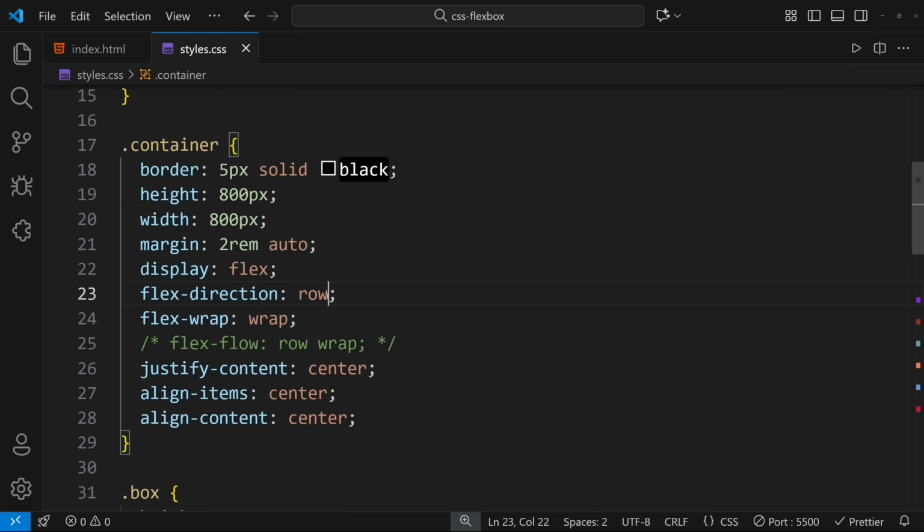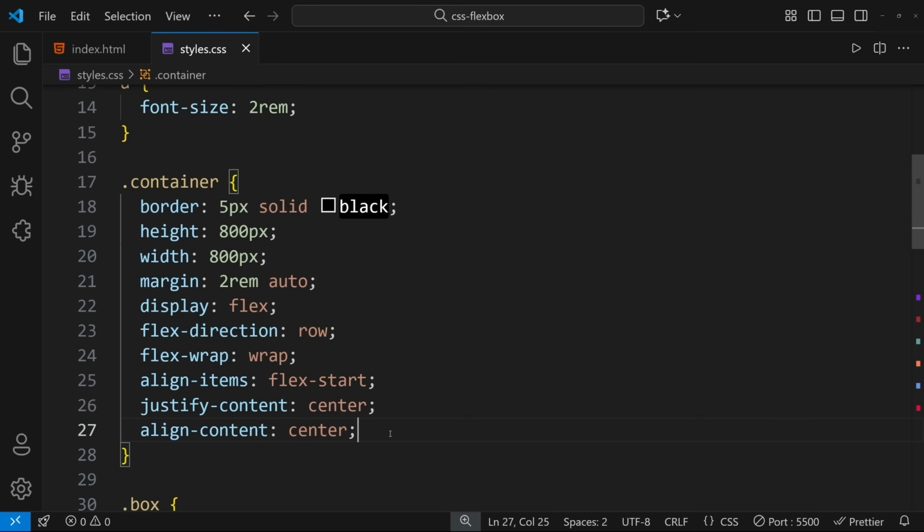Okay, all right, so this is the align content CSS property. All right, so now we will learn about the place content CSS shorthand property.